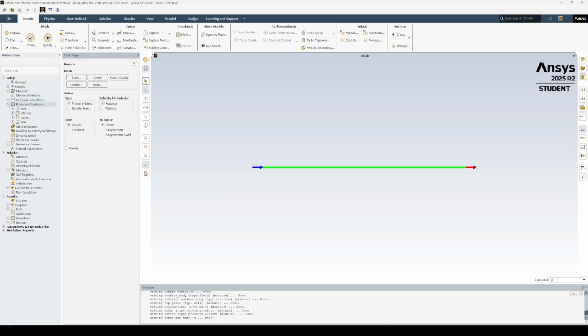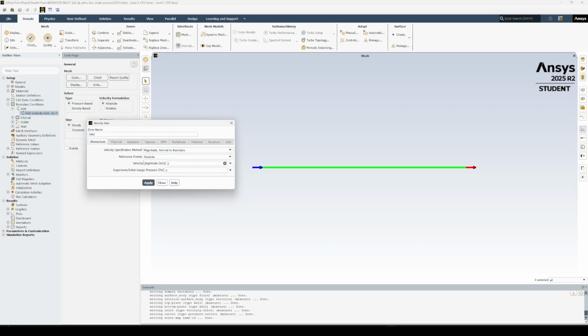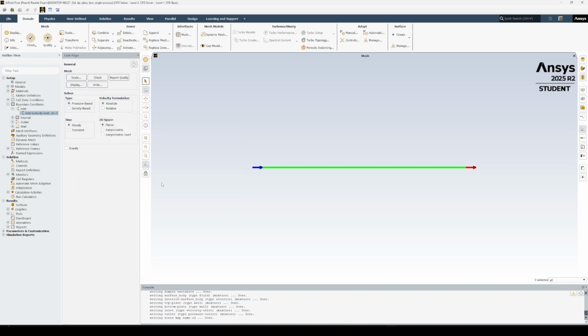We're going to go to boundary conditions. We're going to open inlet. We can select the inlet here. The velocity is 5 meters per second according to the project. I'll hit apply. We can close that.